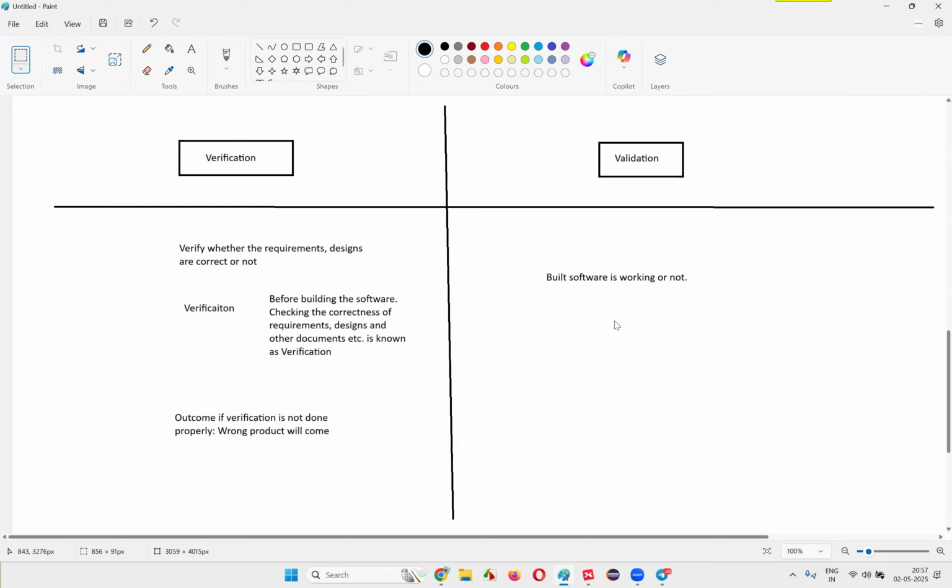Got it, guys? Is Google Maps giving a correct direction or not, before I start my journey, is verification. Then I start using Google Maps to check whether I am reaching the destination as per Google Maps. Reaching the right destination by using Google Maps is called validation. And before starting my journey, checking whether the right directions are given is called verification.